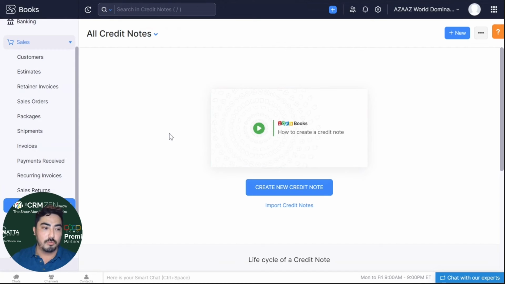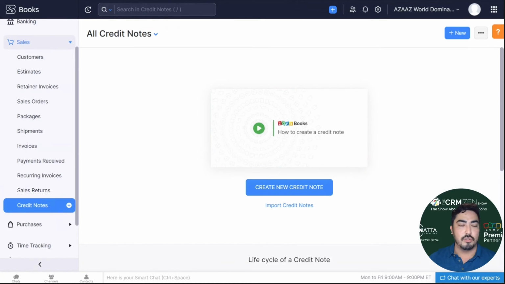Next up, we'll go over the purchasing process. It's very similar here to the sales process, and we'll go over that.